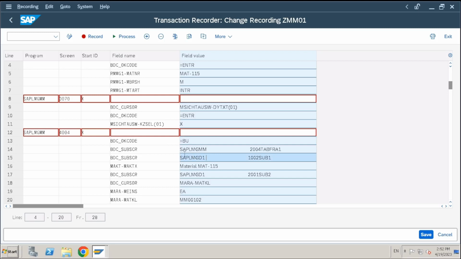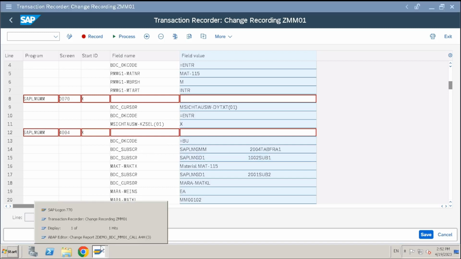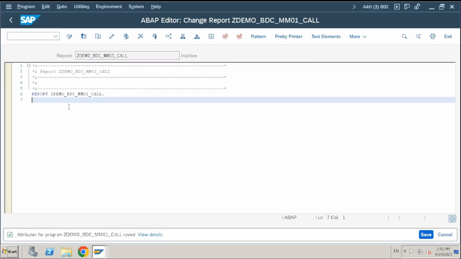Here you can ignore these two steps, the sub-screen steps. These are not required for us. Let's create a program. First we need the upload structure, right? File upload structure.